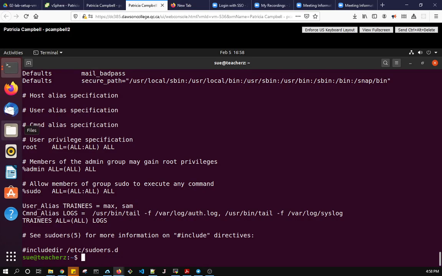So through these 3 lines, I have set it up so that now if somebody else joins the company, let's say Gonzo joins the company, all I have to do is add Gonzo here. And so any of my trainees, I just need to add them to trainees and they'll be able to do these log commands. If I have other commands that I want to add, I can add another command alias or I can add them to logs. So as you can see, I can use aliases to make groups and make it a little easier for myself.